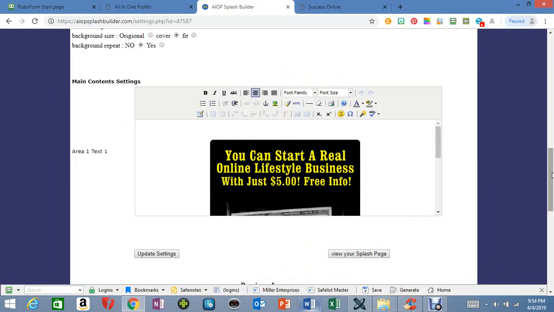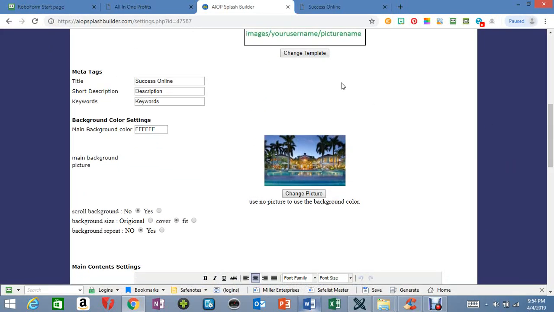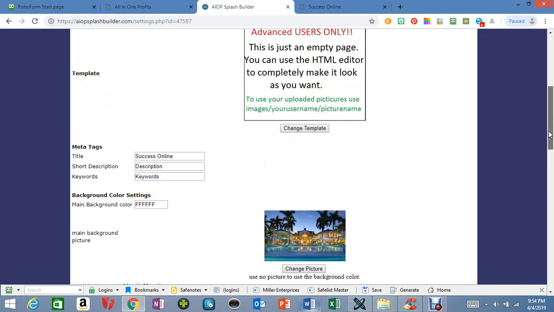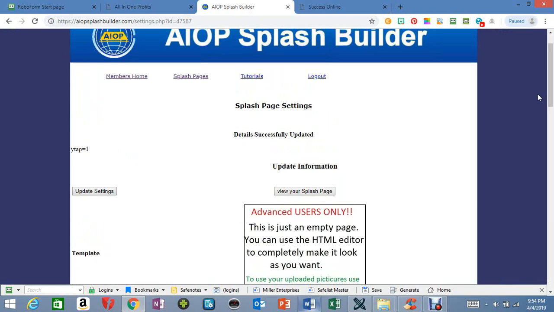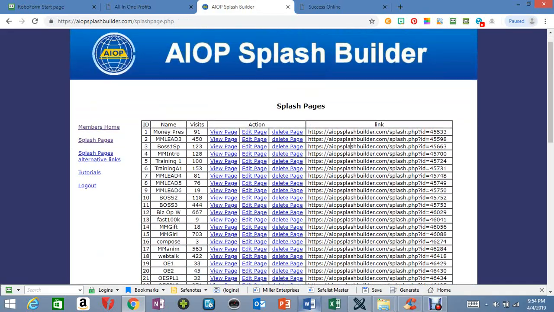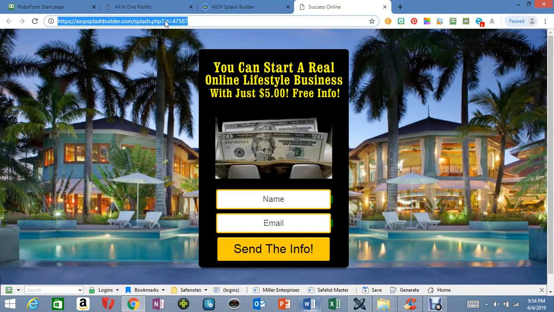Once you've created this page, as I showed you, it will show up here in the address bar. It will also show up in your list of Splash Builder pages. If you go back to Splash Pages, you see this column says link. These are all the link addresses for your pages. It'll be right here, so you can copy from there or copy from the search bar.